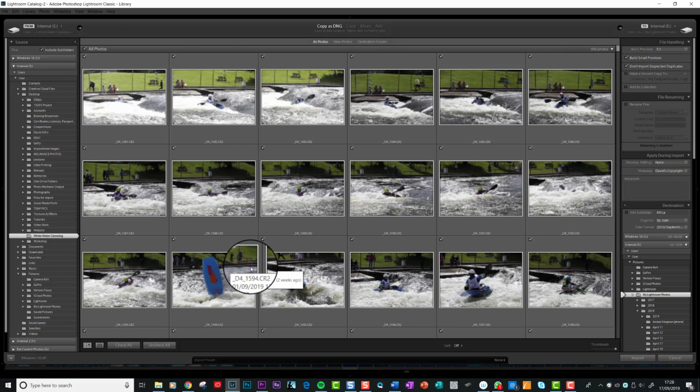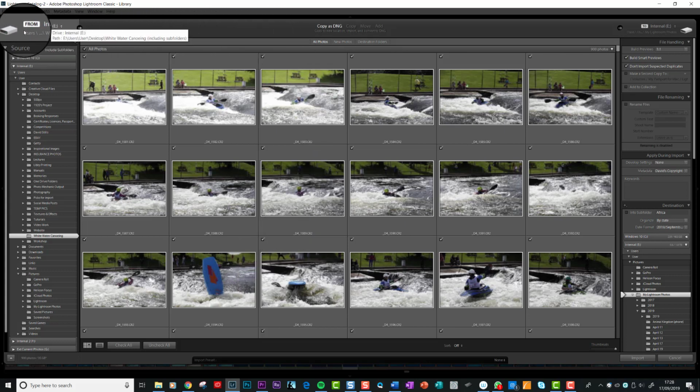If you'd plugged a card reader in, it would be looking at the photos on your card. Now, some really important steps. This is telling Lightroom where to pick the photos up from. That was what we did down this side. And if you'd got a card reader, it would be showing the card reader here.